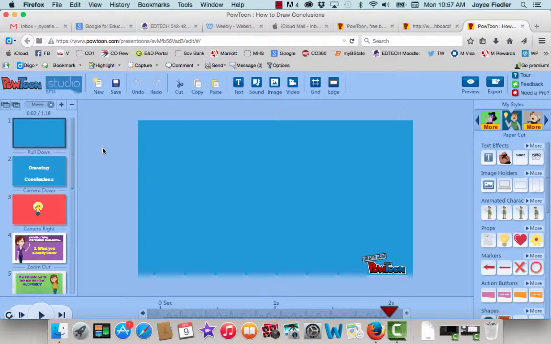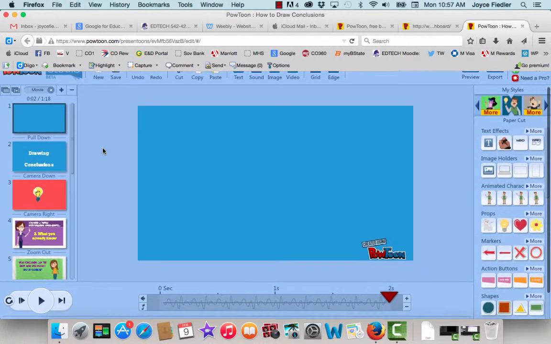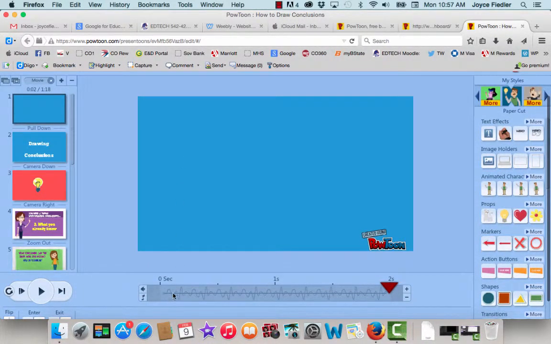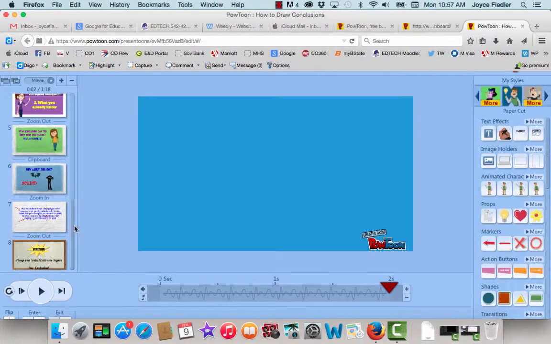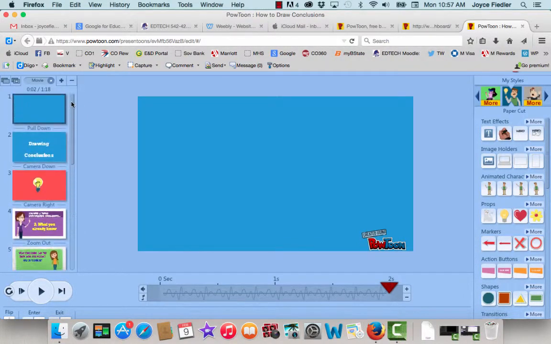So the first one I created is called Drawing Conclusions. So once you hit create, this is the screen you will see. A lot of options. Basically, Pow Toons works on a timeline concept. So if you look over here down the left, these are all the slides in this one Pow Toon. Each time you click on one and put it in over here, that's the timing right here for that one frame. So this does one frame at a time.